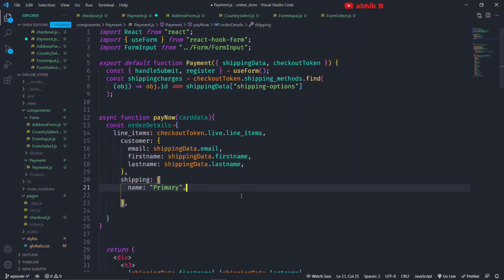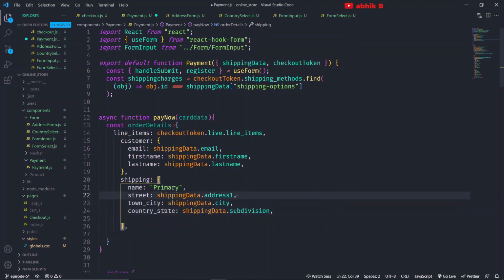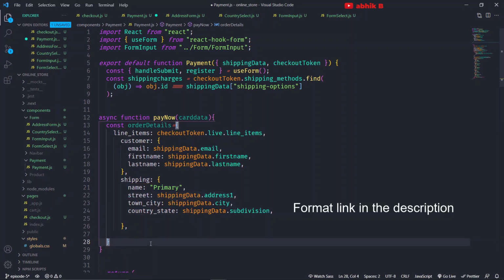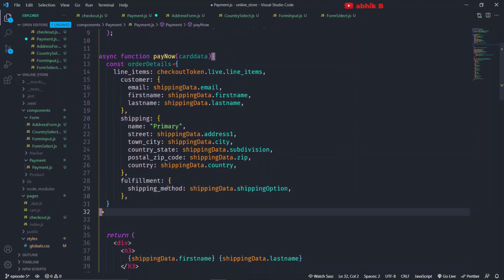Similarly, I will have another object known as shipping, and there I will have the name primary. This is a very important thing, don't miss this. Name primary, and then I will start having street, town, city, country, state. And remember, this town, city and country state, these are in the format. I am not naming them myself, right? So remember that. Postal zip code and country, and then I will have another object. This is the last object, which will have fulfillment, and inside that fulfillment we have a shipping method object property, which will have this shippingData.shippingOption.